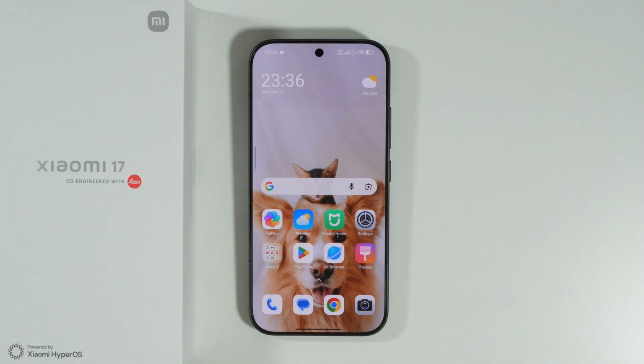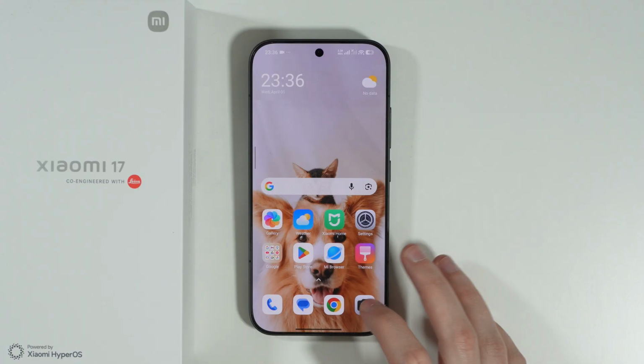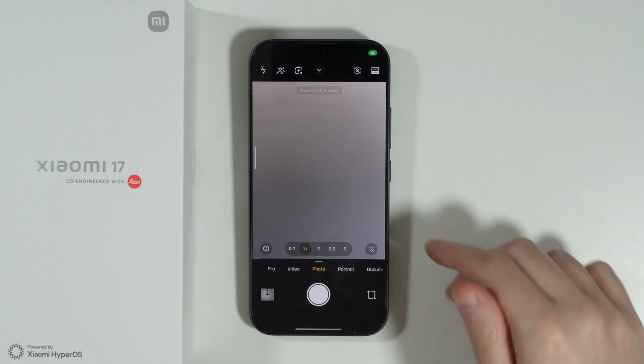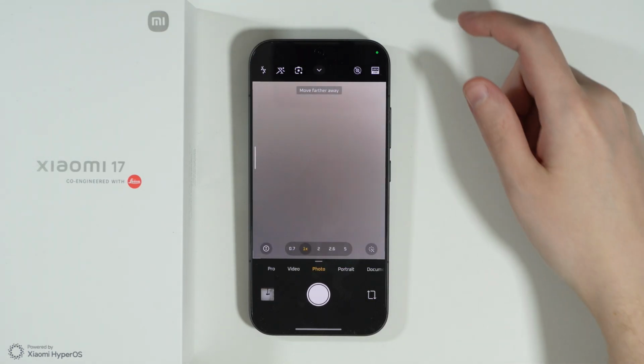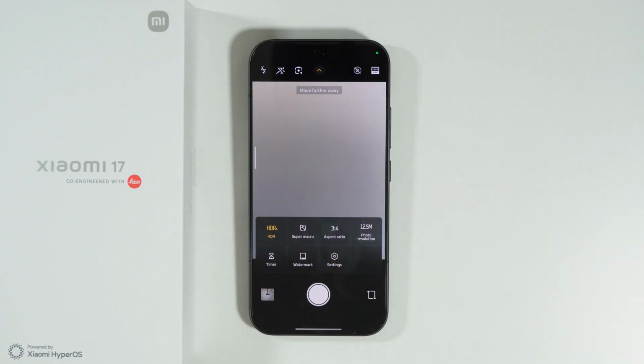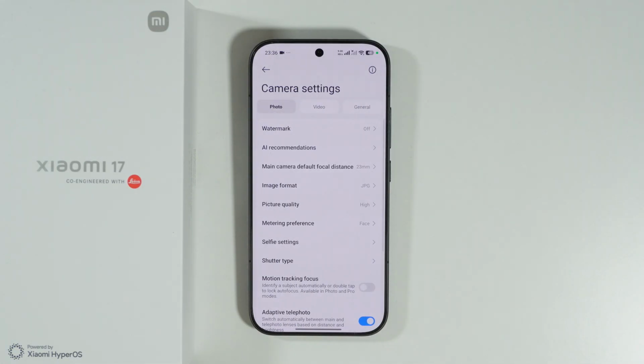Let me show you all camera settings that we have available on the Xiaomi 17. So in order to access camera settings, we need to open the camera. Then we can either swipe down on the camera preview, or we can tap on this arrow at the top of the screen. And there we go, in here we have settings.